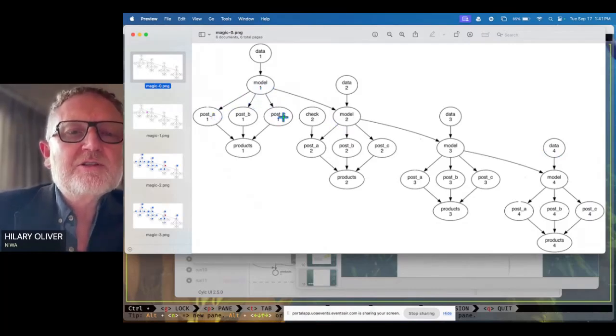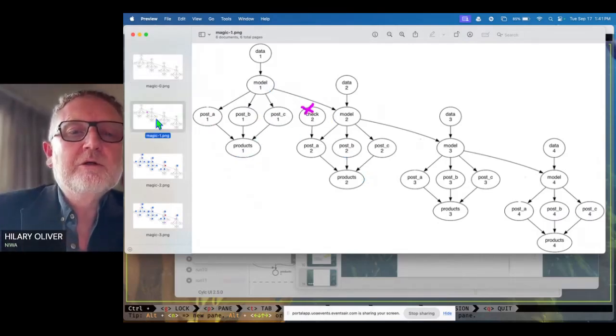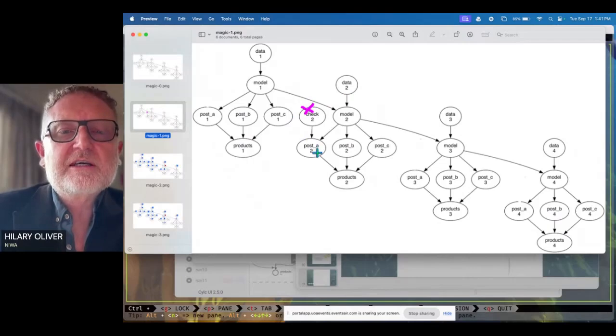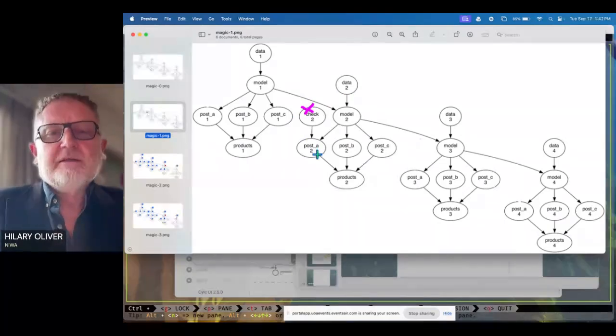Each task generates 3 files, and there are 3 post-processing tasks. Each model does, sorry. And in cycle 2, something special happens. There's this check task which feeds into the post A task. All right. Now imagine this.